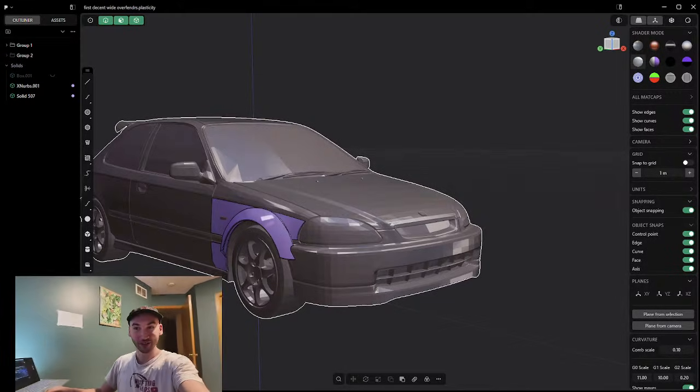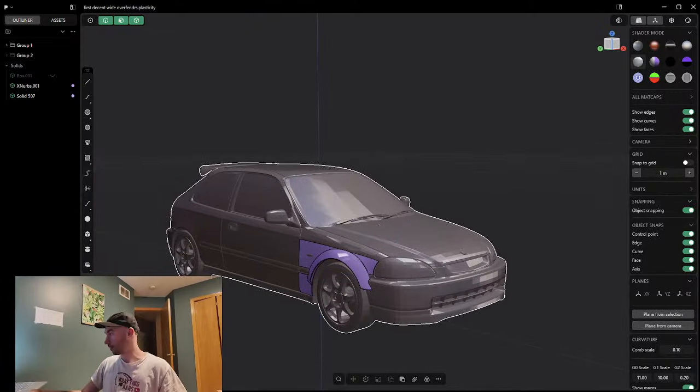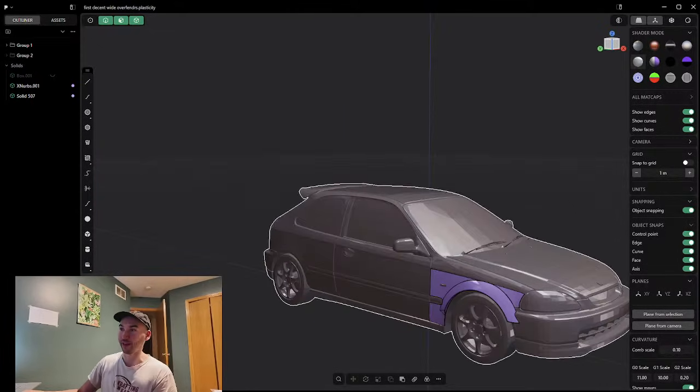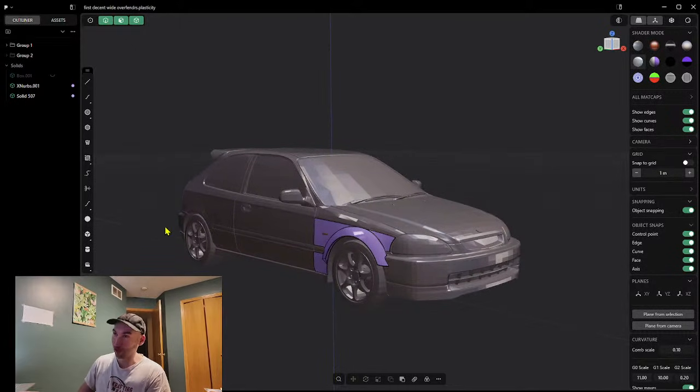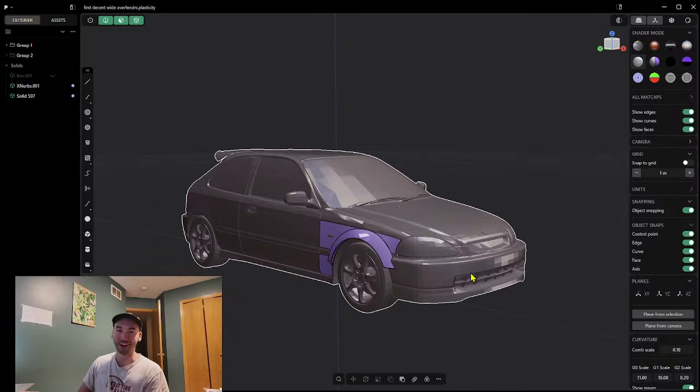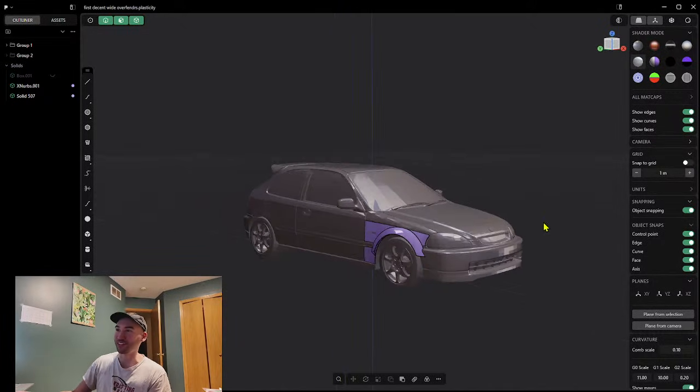So we're working with Plasticity. That's my modeling software of choice, and so far, I've liked it quite a bit. We played around with Blender, Fusion 360. I've used SolidWorks before. And my favorite so far has been Plasticity. So that's what we're going to be using here today.